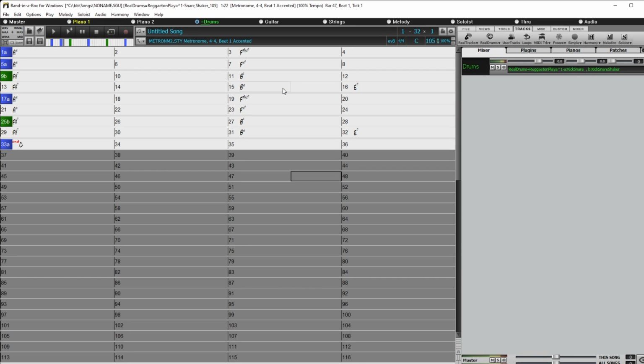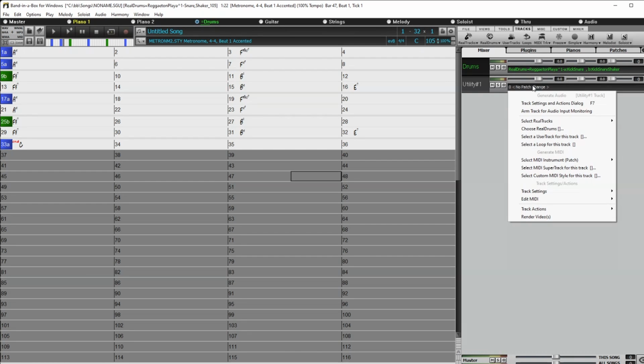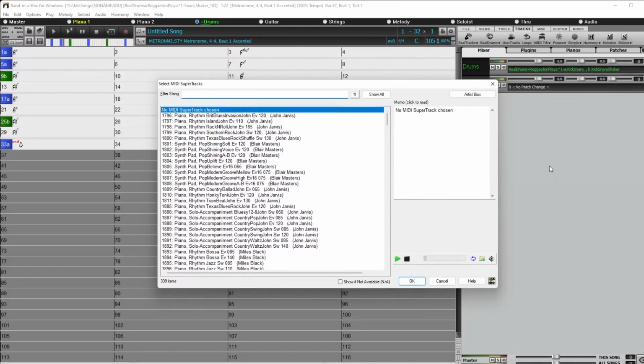All right, so now I'm going to build it up from here. So I'd like to add some bass. So I'm going to bring in another track here that I can then add a bass to. And I think I'll actually pick a MIDI SuperTrack that will load SynthMaster. So I'll select MIDI SuperTrack.